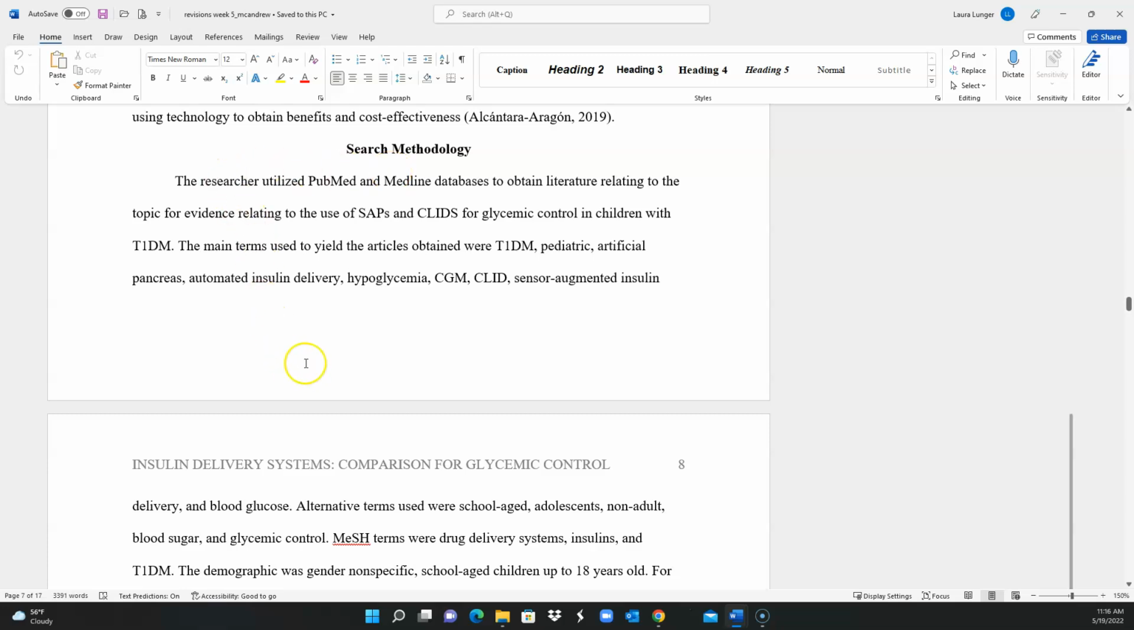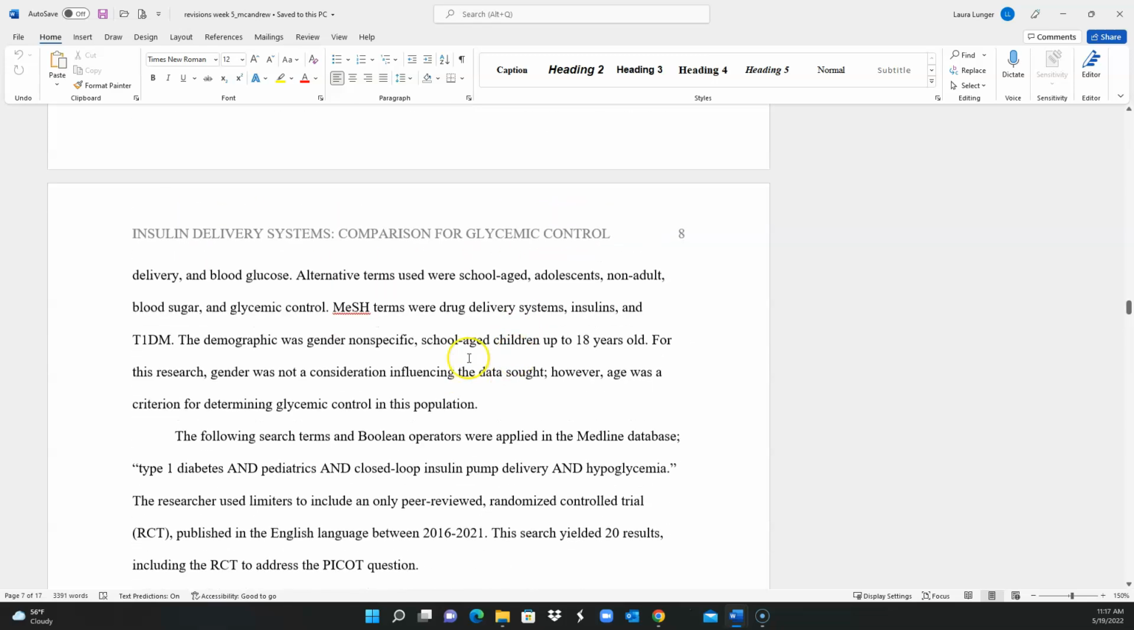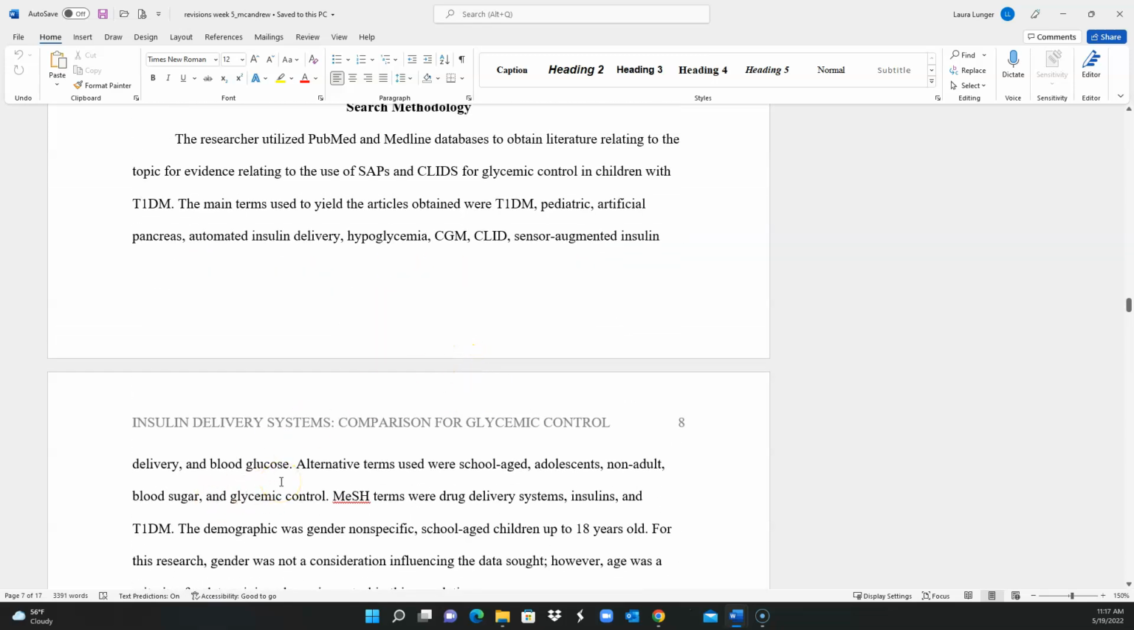So search methodology, again, this is a different student's paper. The researcher utilized PubMed and Medline databases to obtain literature relating to the topic of evidence, relating to the use of SAPs and CLIDS, which are basically insulin pumps for kids, for glycemic control in children with type 1 diabetes. The main terms used to yield the articles obtained were type 1 diabetes, and she goes through all of them, okay? And I like to have the search terms in quotations. So for this specifically, I like to have this in quotes, okay?